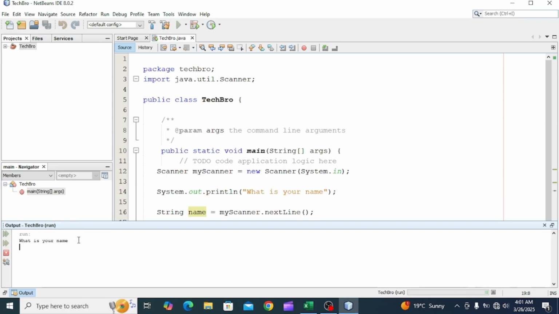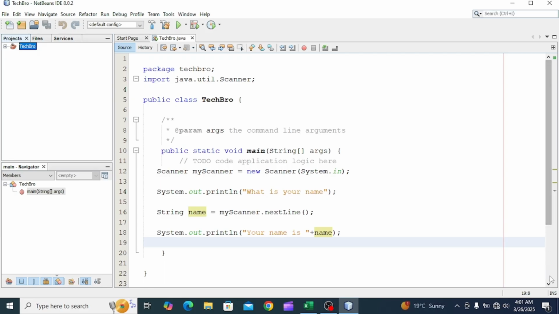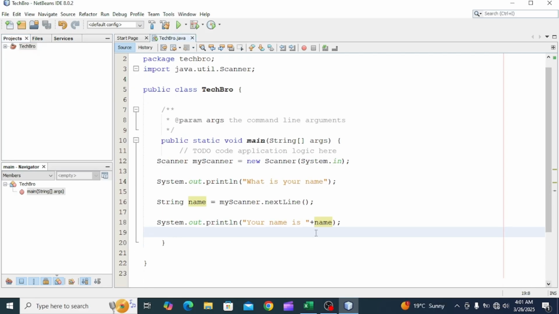So you see the program is asking what is your name. I will tell it my name is Tech Bro. If I hit enter, it will tell me your name is Tech Bro. That means that we can interact with our program. So let me go ahead and add something here, because there is something I wanted to show you which is really very important when it comes to taking user input.